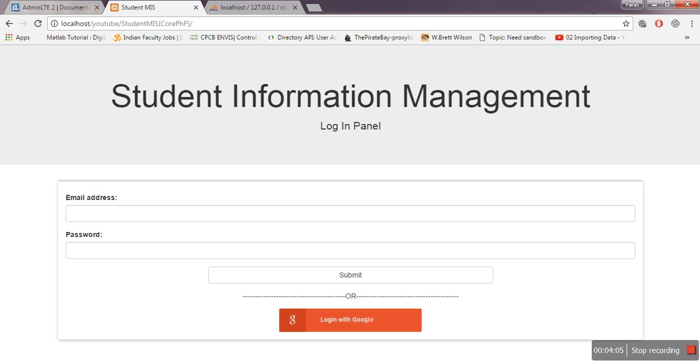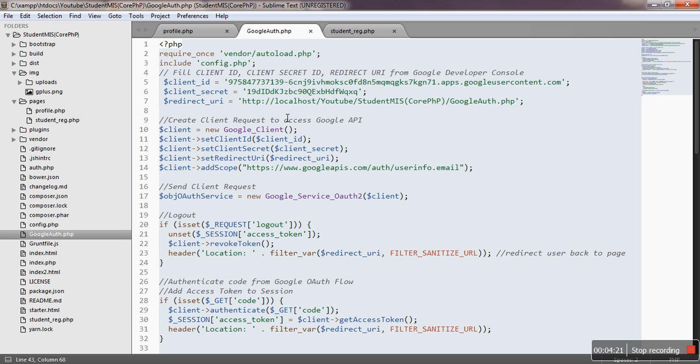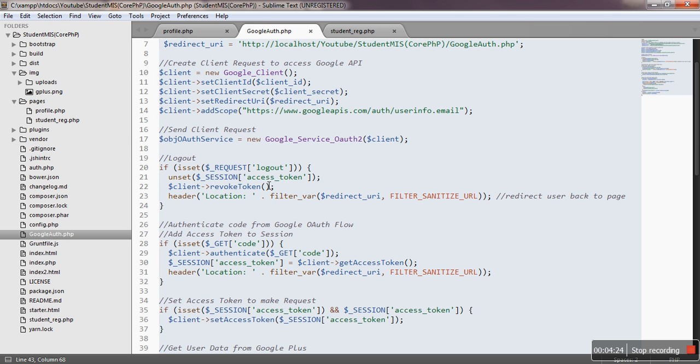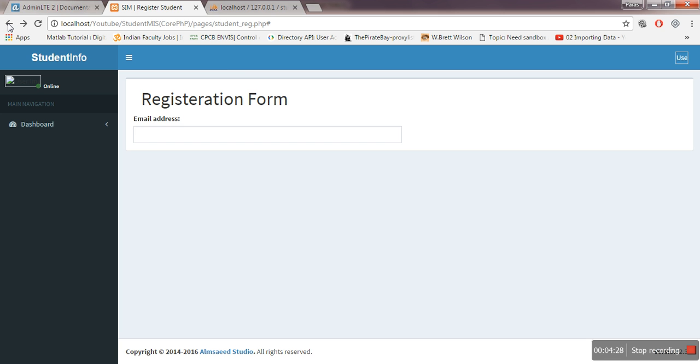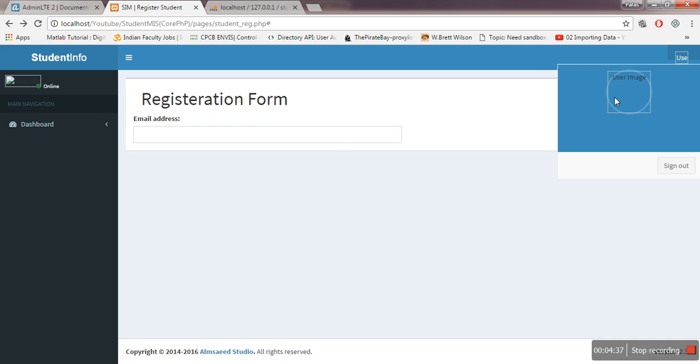Our system process should be like this. After a user is authenticated into the system, he or she should be redirected to our registration page first of all. To do that, we first need to get back to our Google authentication code, where we need to do a few things. Before understanding why we are doing this, let's see our page. This is our page. In this particular page, if you see, there are two images coming out here. What we want is our user image to be here.